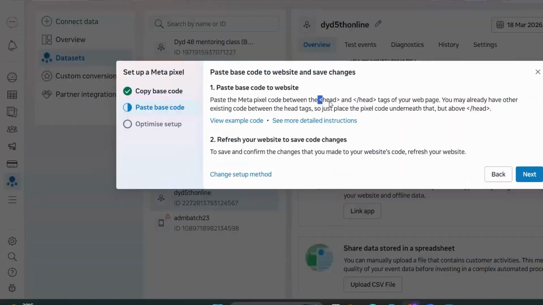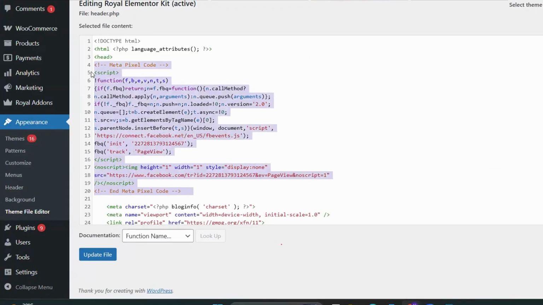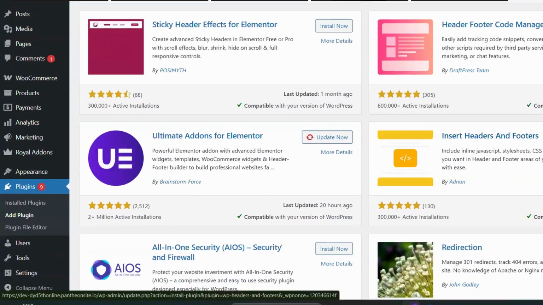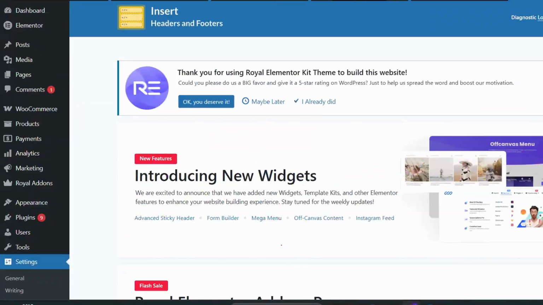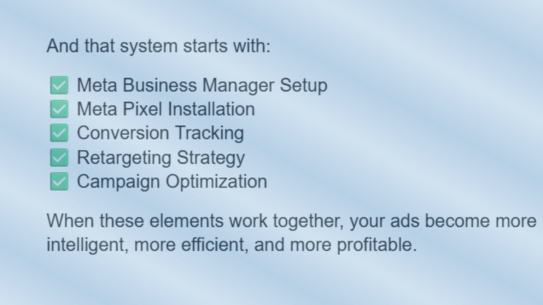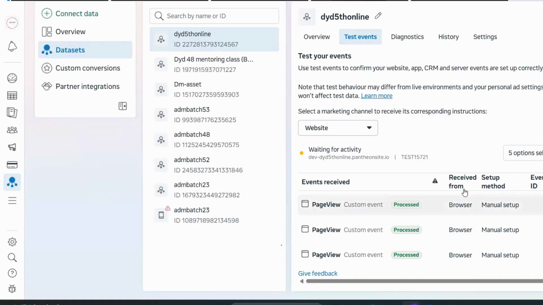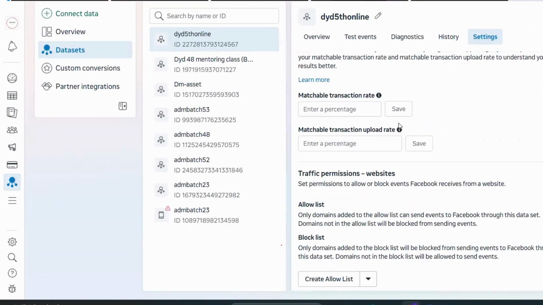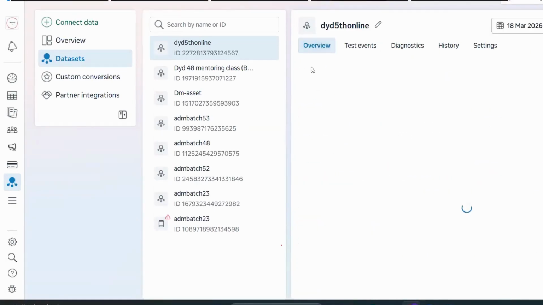Successful advertising isn't just about creating campaigns. It's about building a complete marketing system, and that system starts with Meta Business Manager setup, Meta Pixel installation, conversion tracking, retargeting strategy, and campaign optimization. When these elements work together, your ads become more intelligent, more efficient, and more profitable. Better audience targeting, more qualified leads, higher return on investment, faster business growth.